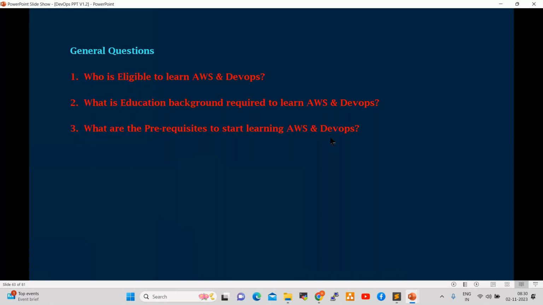Anyone can learn. Our course will start from scratch, at a very basic level, and move from basic to advanced level. We don't directly go to AWS or DevOps. Before going to cloud, before going to AWS, we cover what is a server, what is a network, what is a switch, what is an IP address, what is a subnet mask. This type of basics will be covered.